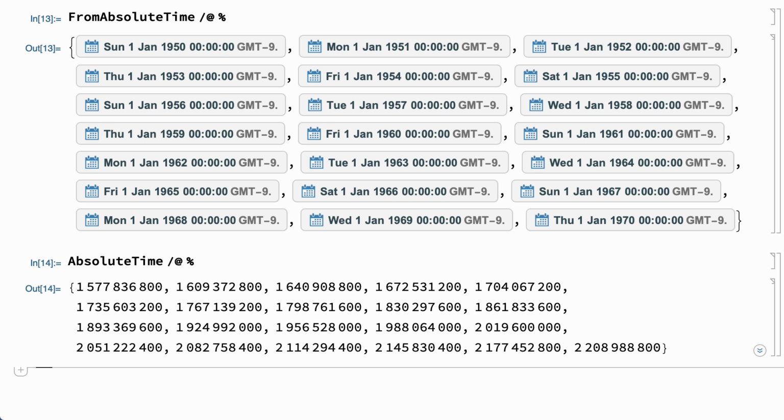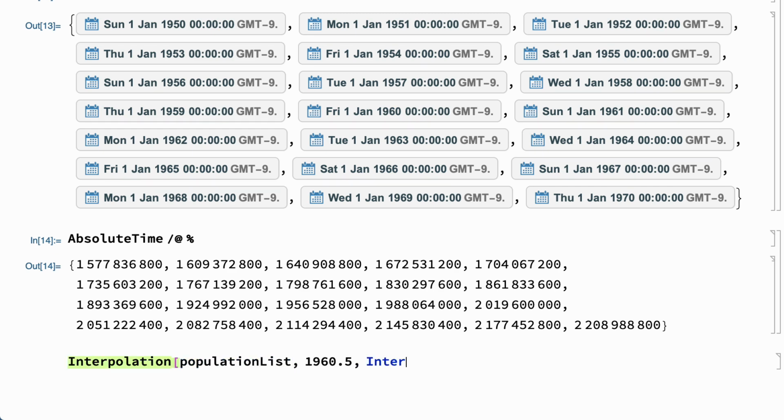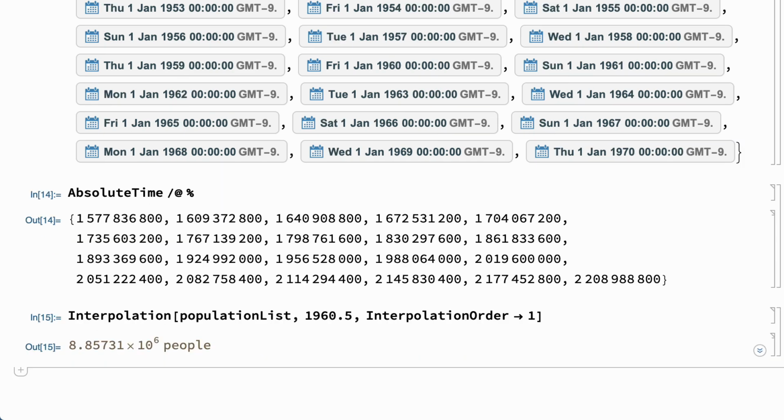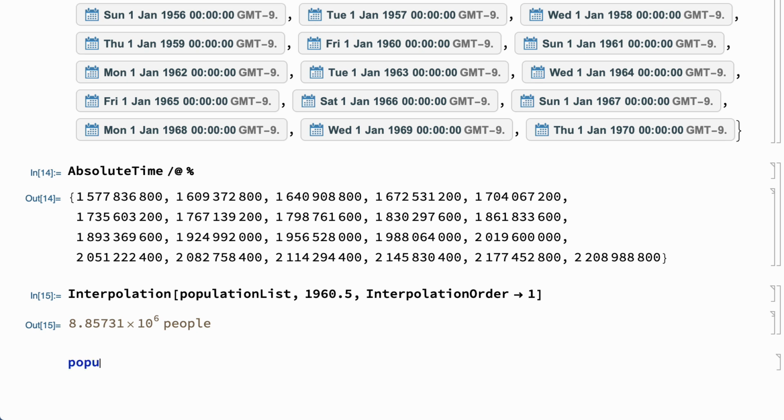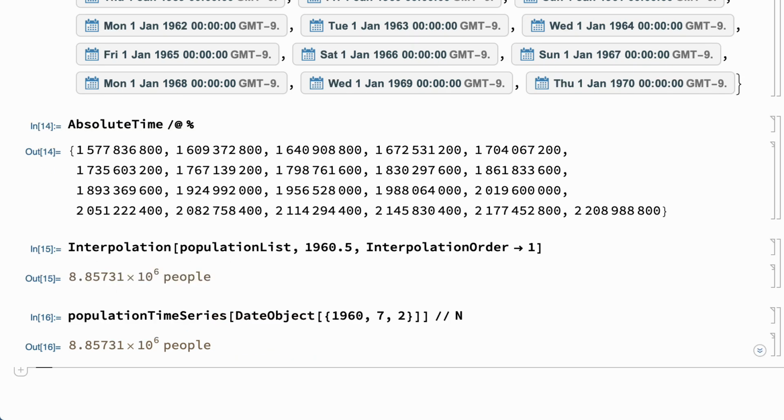Interpolation between times in the time series can also be done. This shows the Interpolation function used to do linear interpolation for the time series represented as a list. A similar interpolation can be done for the time series expression by giving the time series expression followed by the date in square brackets. In that input, it is necessary to give the date as a DateObject expression, since the number 1960 would be interpreted as that number of seconds since January 1, 1900, rather than as a year, which is not what is wanted here.